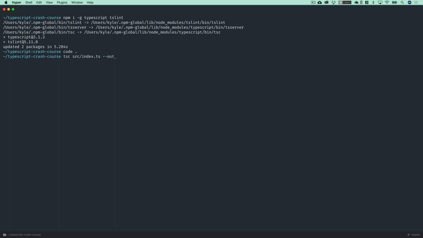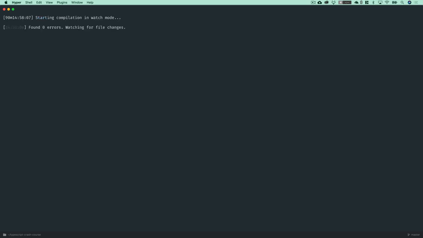So I want to set an out directory of dist, so we're going to push all of our compiled files to this distribution folder. And then finally, I want to run this in watch mode because I want it to automatically update every time we make changes to index.ts. Let's go ahead and run this command. It's going to say starting compilation in watch mode.